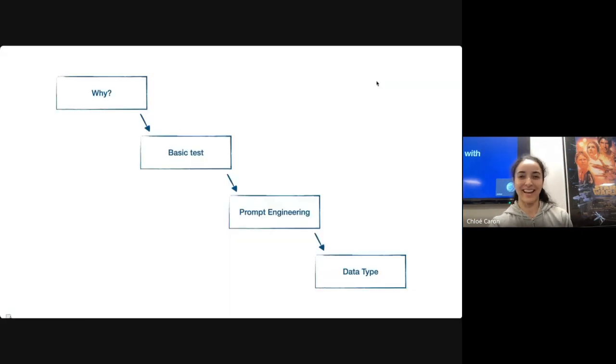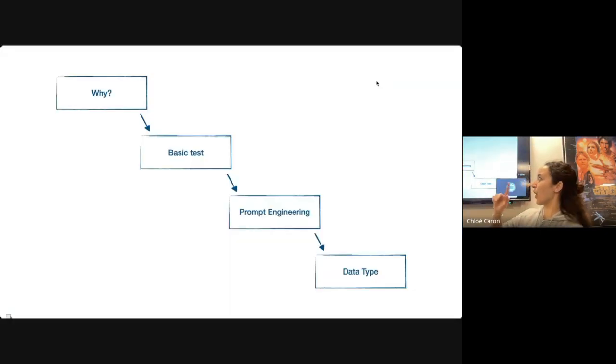We're going to cover 4 things. Why are we doing this? Why are we trying to throw OpenAI at anomaly detection? We're going to do a basic test of just running OpenAI as an anomaly detector. We'll then look at some prompt engineering, and finally we're going to look at the effects of data type on how good it is at picking up anomalies.